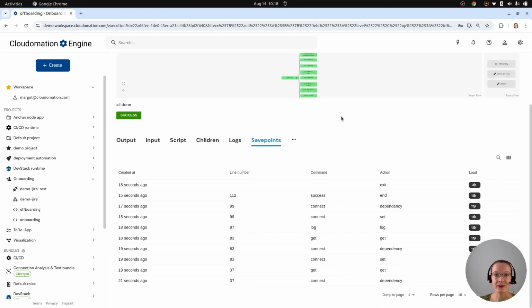So one of the specialties of Cloudomation Engine is that it actually is very robust. So automated processes that run on Cloudomation Engine can be interrupted and recover without data loss on their own. So even if there are severe interruptions to the system, even if there is a power outage or something like that, God forbid, it should never happen.